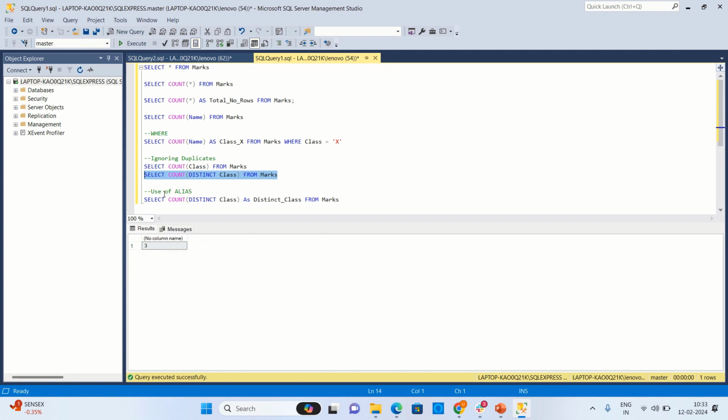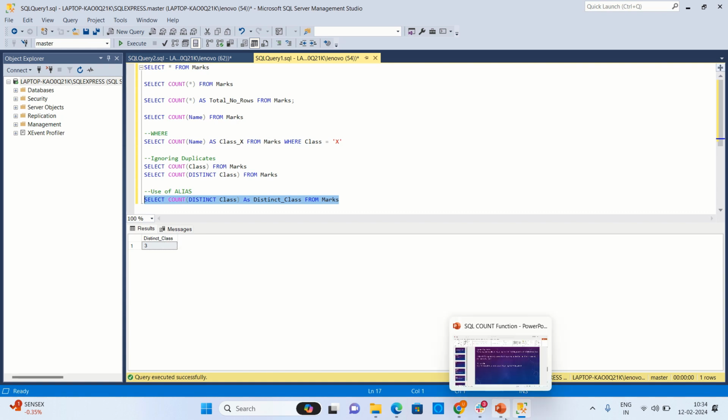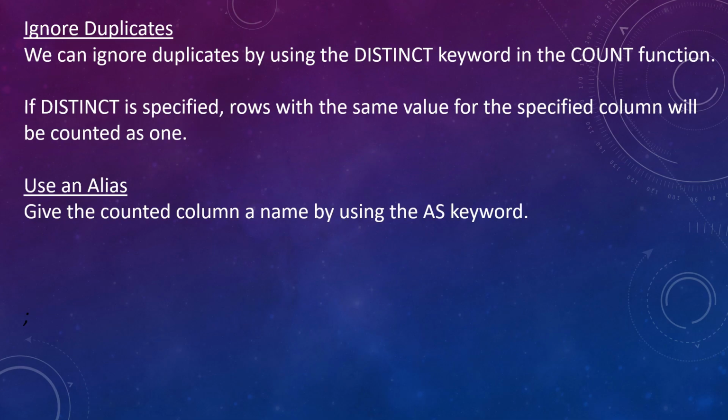Again, one very important part that I already discussed in the above query: we can use an alias as well. For example, using this SQL statement as an example, I'm not getting any column name. So if I give an alias, I can write it like this, as distinct class. I can give any alias name, it's just for understanding purposes that I have given distinct class. So I get distinct class in the final result set. This is the use of alias that is very useful.